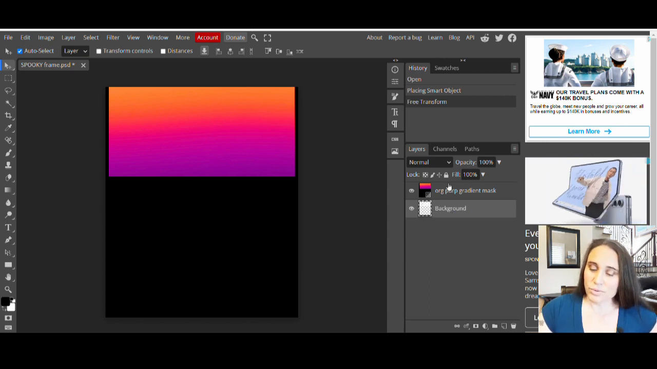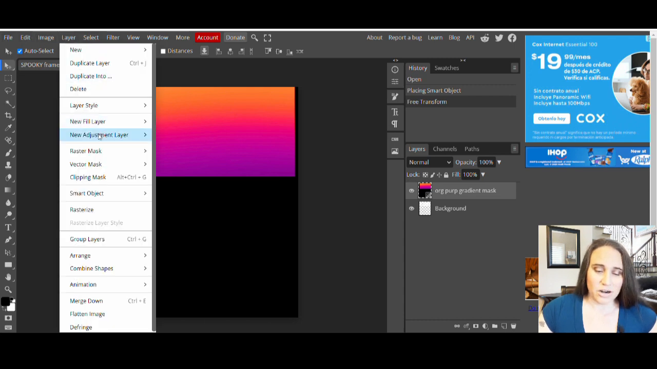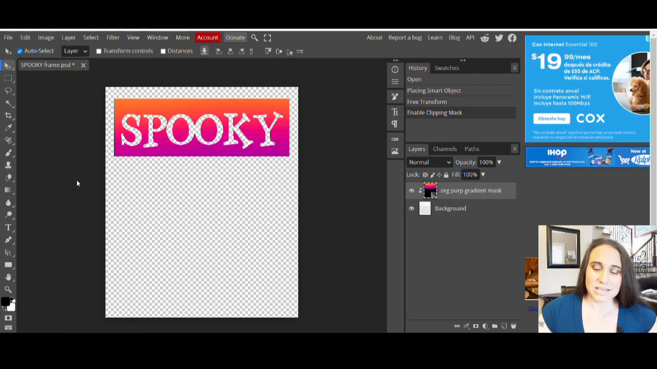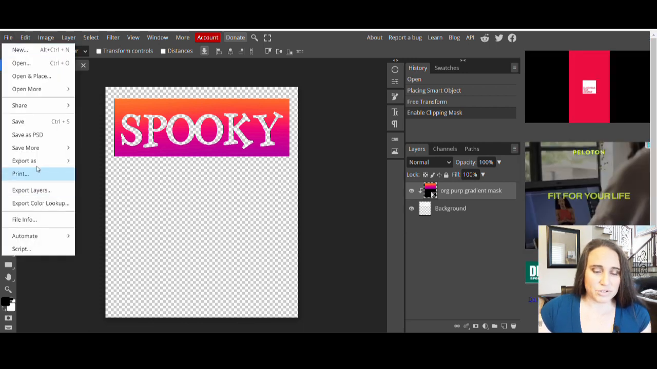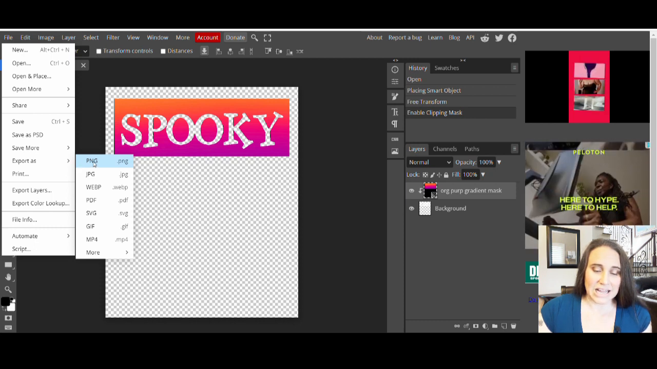So make sure that you have your mask selected, that it is on top, and from there you can go up to the top part of the page, go over to where you see Layer, click Clipping Mask, and you should, boom, have your clipping mask just like that. From here, that's all we needed. We can go up to File. Halfway down, you'll see Export As. We're going to export it as a PNG, so you can click that.